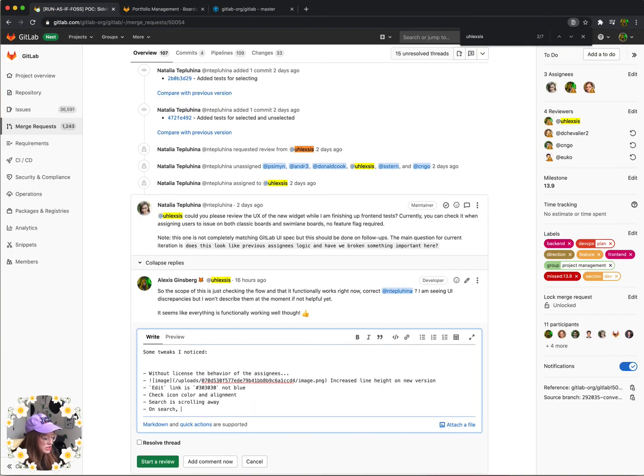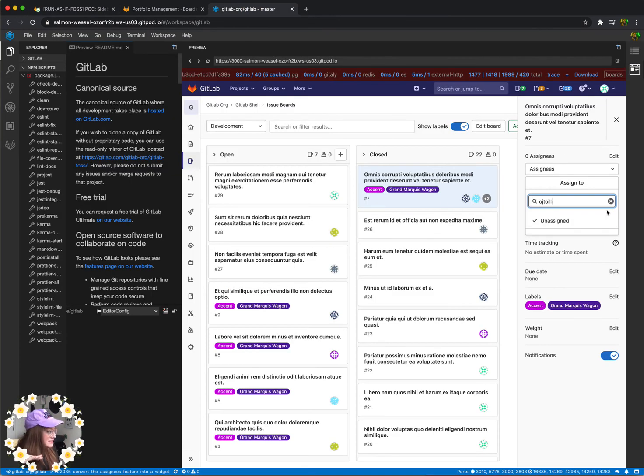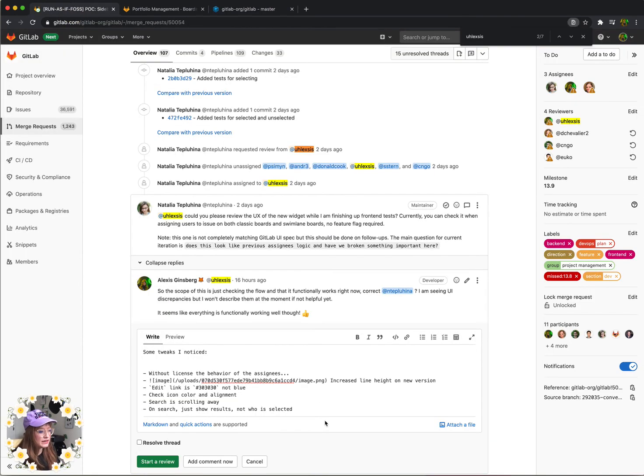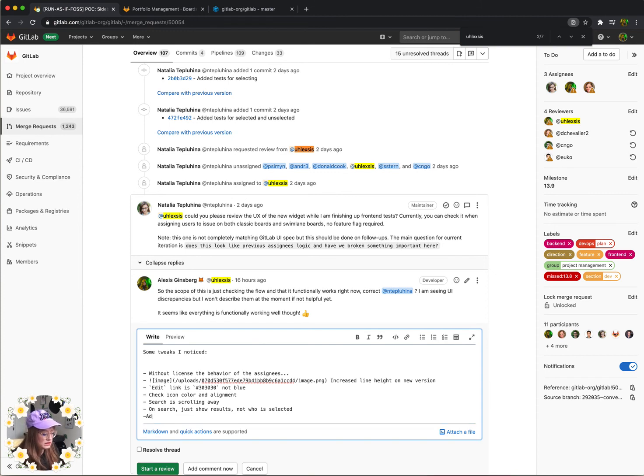On search, just show results, not who is selected, unless we've made some change to better show who's been selected in the list even when searching. I'm not sure, I could look into that, but I'm assuming we don't want to show this. We just want to show no results here. So we also need to add copy for the no results state.